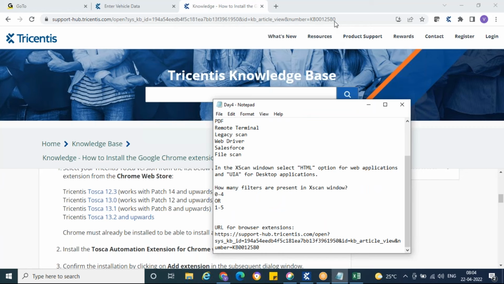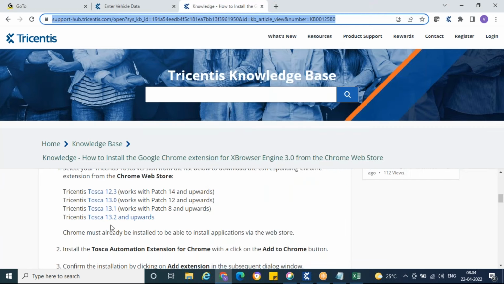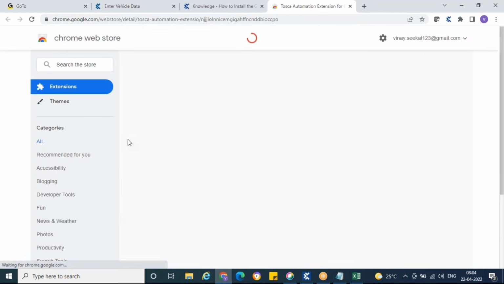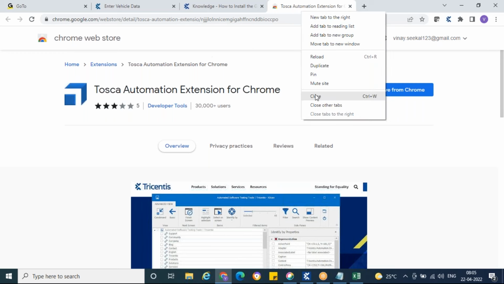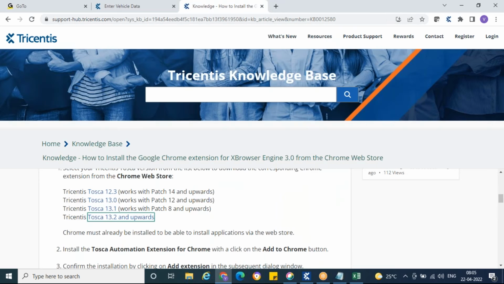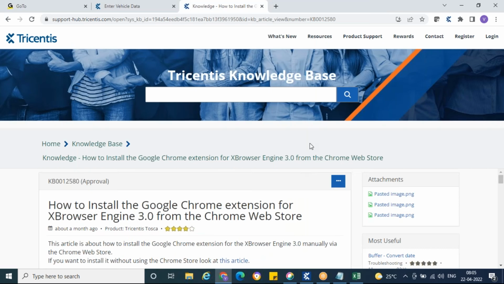See, 13.3 and upwards, 13.2 and upwards. I already have it, so it is removed from Chrome. For you people, it will be an add. Just try that, so that it will work. For all the browsers, that add-on should be there. Then Tosca will fetch the details from that browser. So Siva, you got your answer, right?